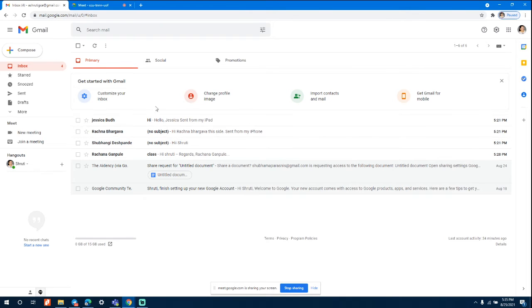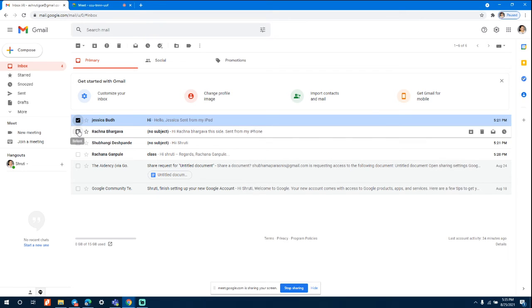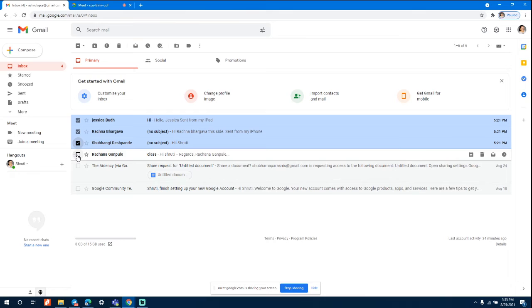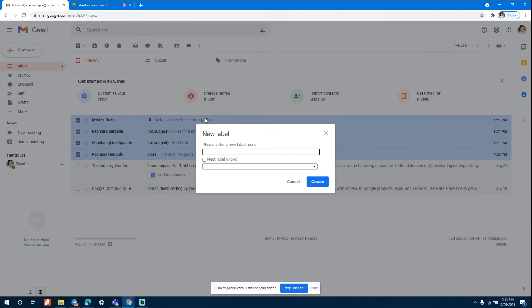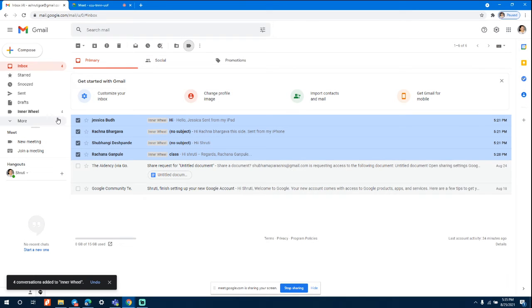So what do we do? We can always put labels on our mails. Let's suppose I've selected all these. Okay, now I want to put a label. So if you see this, this is the label option. You can always make use of any of these, or you can create your own label. So I want to create my own label. I want to name it Inner Wheel. So whatever mail I have got from Inner Wheel, I want all of it to go under this label, and I have created the label.